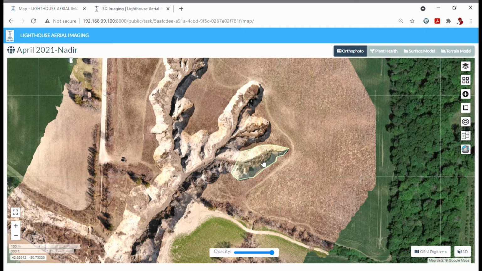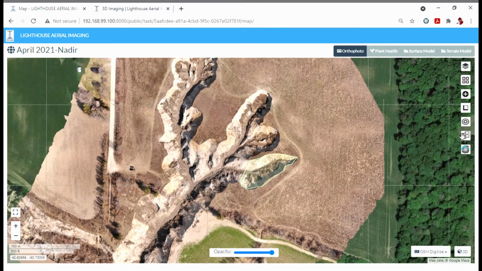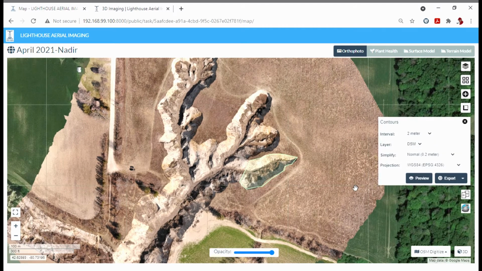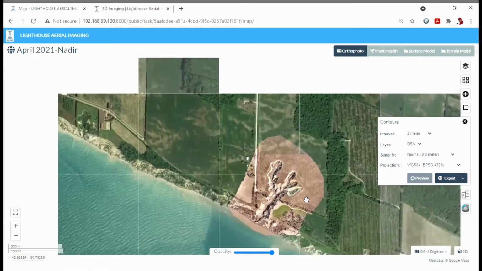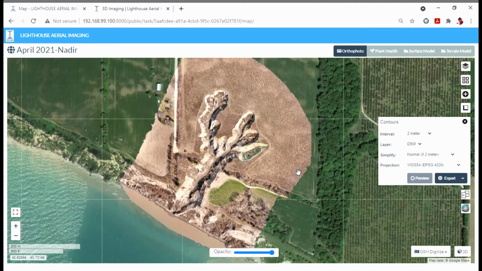So how does this, it looks like a 2D image, and it is. How does it know the volume? Well, it knows the volume because it also does contours. This button here will show us contours. So I'm going to do a 2 meter, because I know that this is around 20 meters deep. I'm just going to do 2 meter intervals. And it's going to generate the contours for this area. Give it a second.